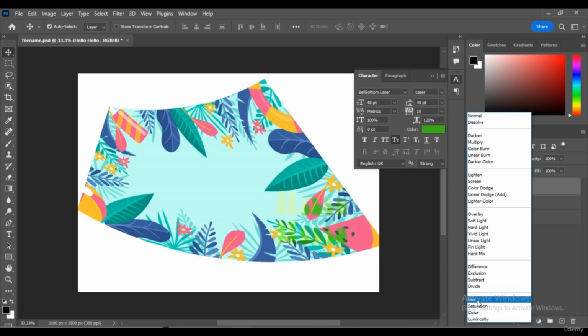Hue. It combines saturation and luminance in the active layer's colors. Saturation. Combines hue and luminance in the active layer's colors. Color. Secondary colors in the active layer will be given to the mixed color, to layers below the active layer. Luminosity. It combines the original color of the background to the bright color of the layer above it.